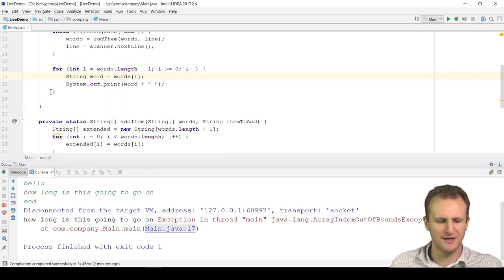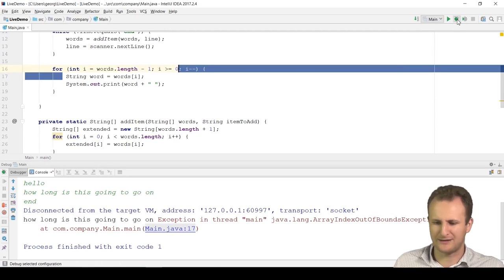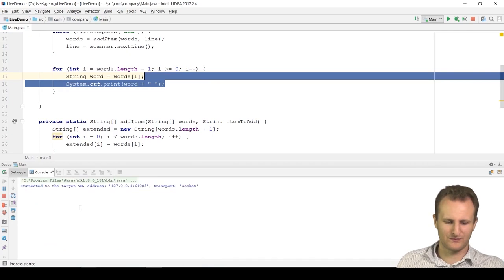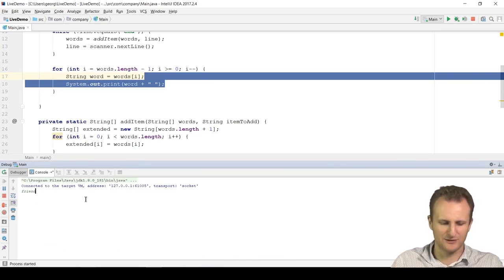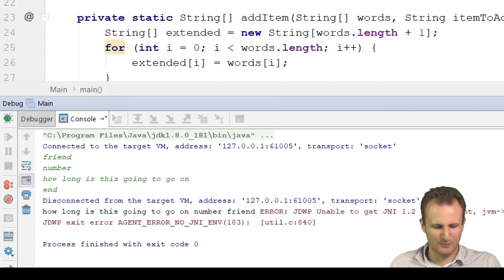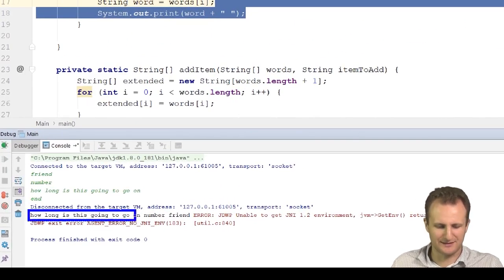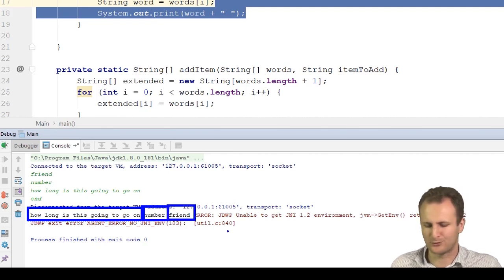So that was our issue, and this is how we found it. We used the stack trace to see where the problem occurred, and we will now start the code again and execute the same input. Friend, number, how long is this going to go on? And end. And what happened now? Oh, yes, this is what we should have gotten. How long is this going to go on? Then we got number, then we got friend. These are the inputs which we added.